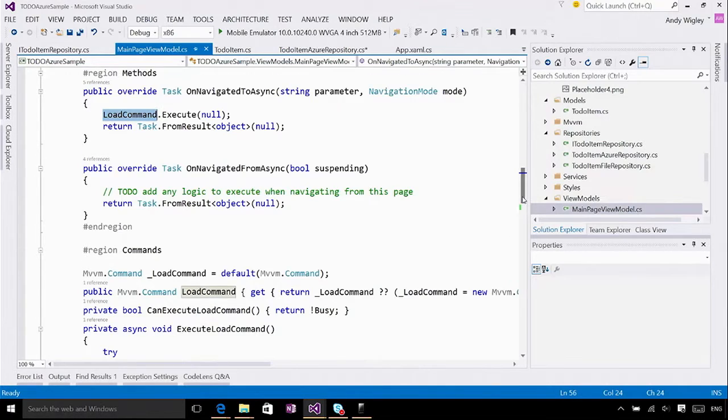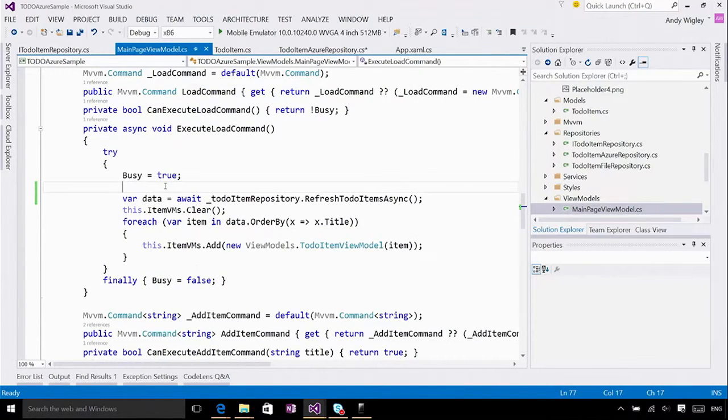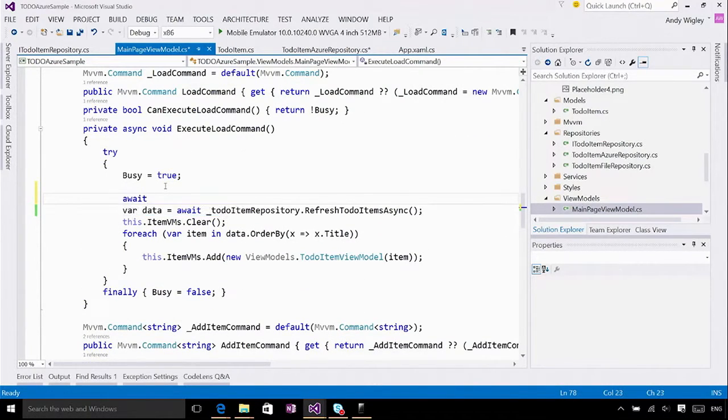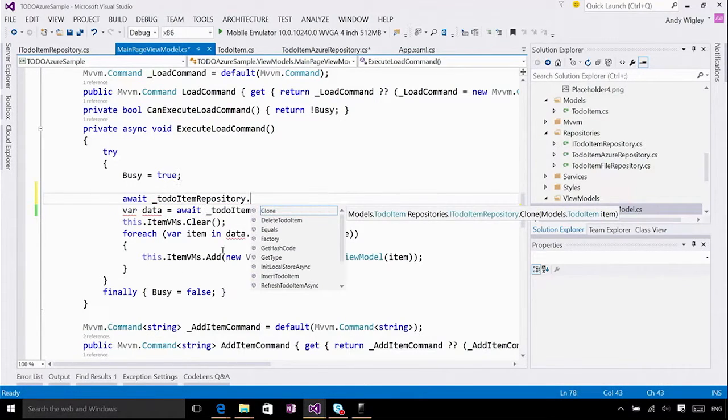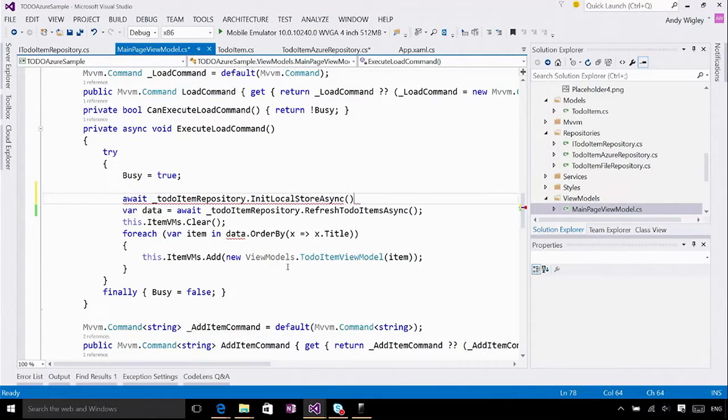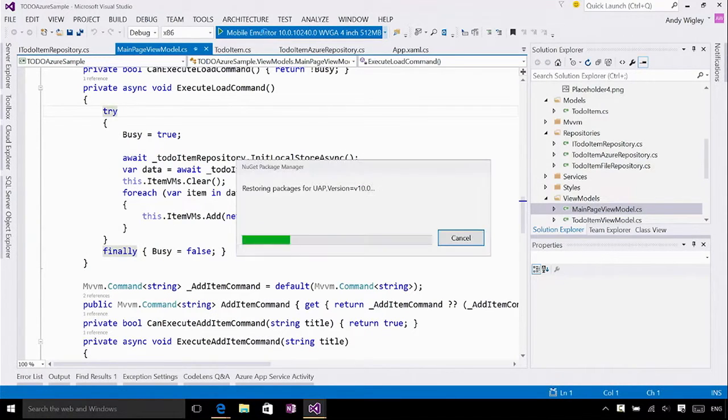So a good place to do it is in our main page view model, in the startup logic. The first time we load devices, let's call to-do item repository dot init local store async. This is where we're going to set our client up for doing the sync. And actually, that's it from the client side of things. We haven't got any sync conflict stuff, and I'm not going to do that today. But in terms of getting a basic offline thing working, that is it.